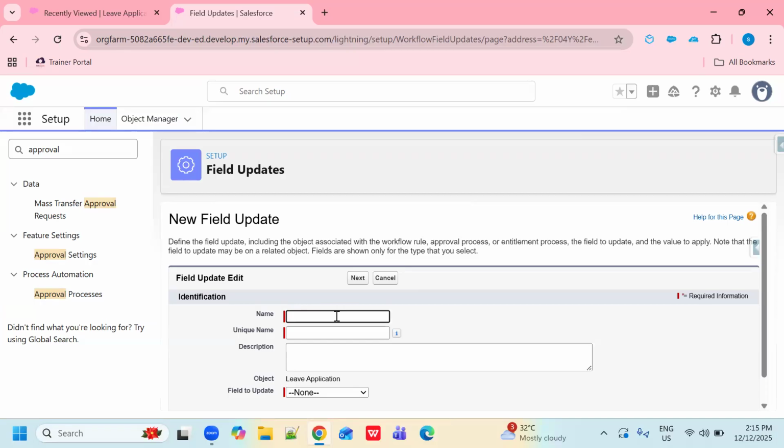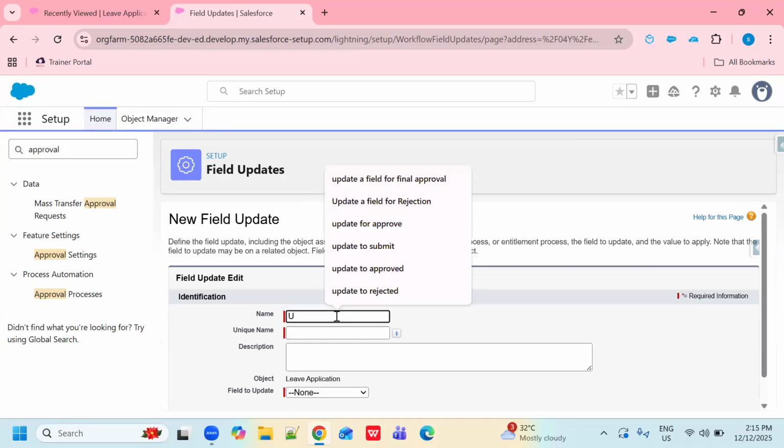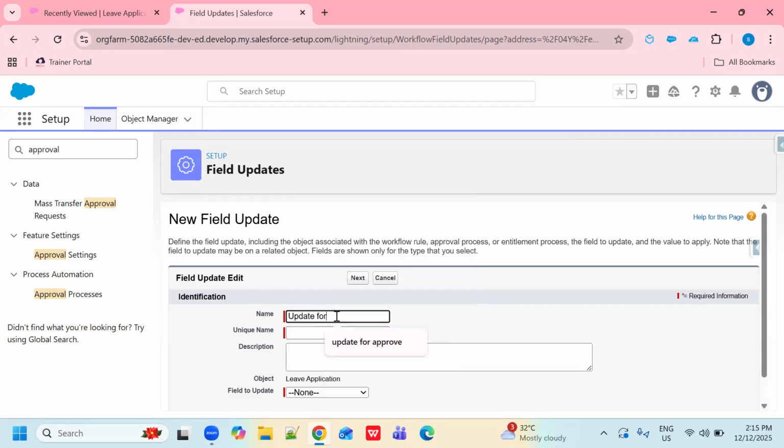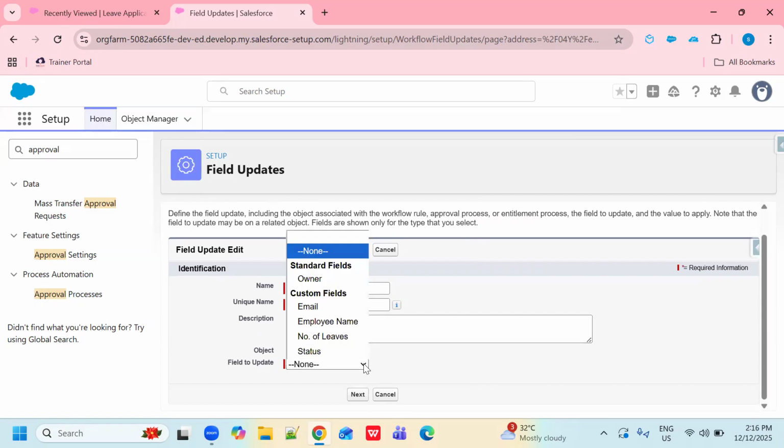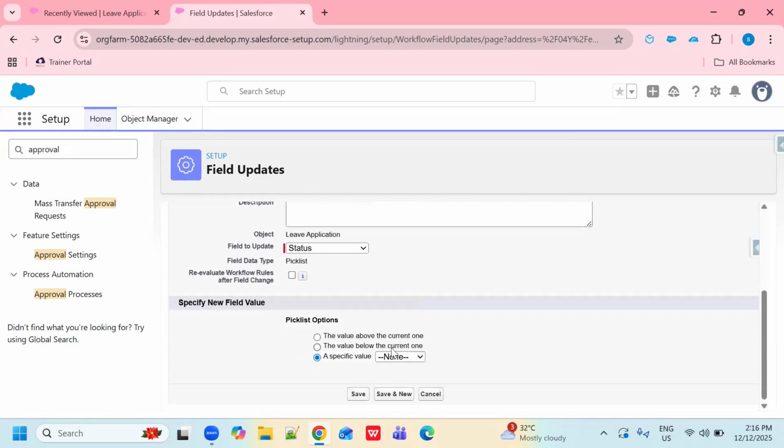So here I can use update for submitted, right? Now which field do I need to update? I need to update this status. By which value? By the submitted value, right? So click on save.